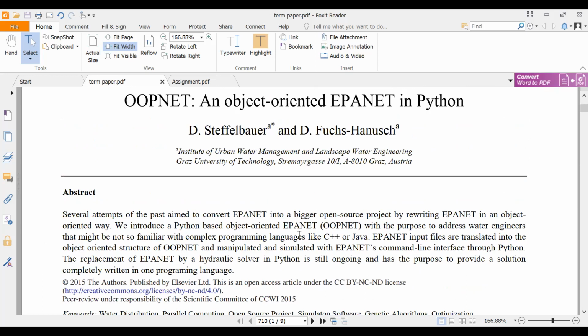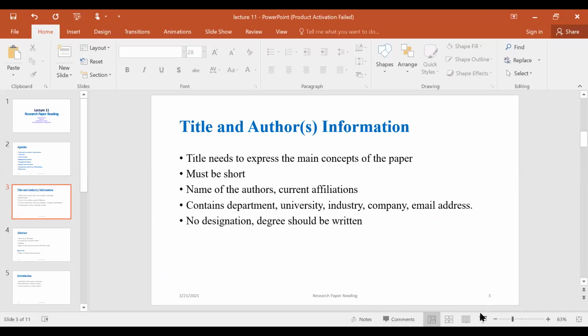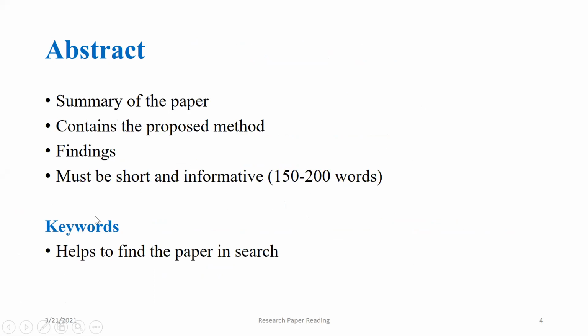So now we come to the next portion of the paper, that means the abstract. The abstract contains the summary of the paper. Sometimes we do not have enough time to read the whole paper. In that case, we read the summary in the abstract section. That means the abstract must contain the complete gist of the research paper. If someone reads the abstract, they must get all the information from it.